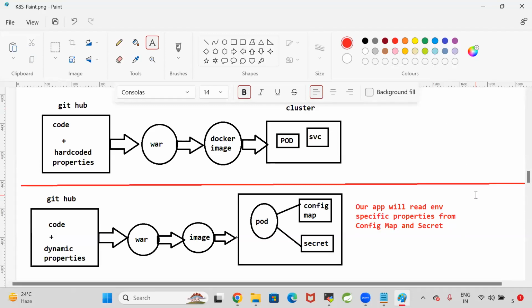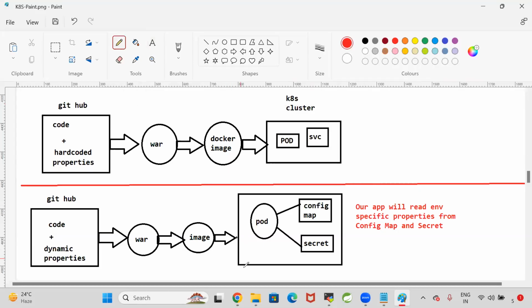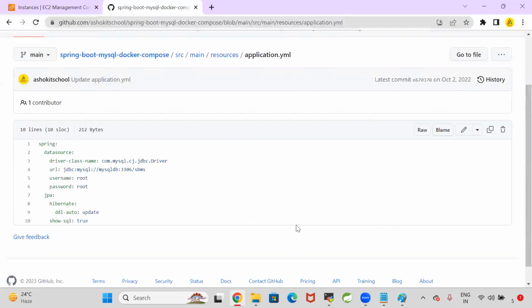Our application will read environment-specific properties from the config map and secret. Our Docker images are portable. Our Docker image can be deployed into any environment with this config map and secret approach. So it is a damn sure interview question: how will you handle database properties in your application deployment?